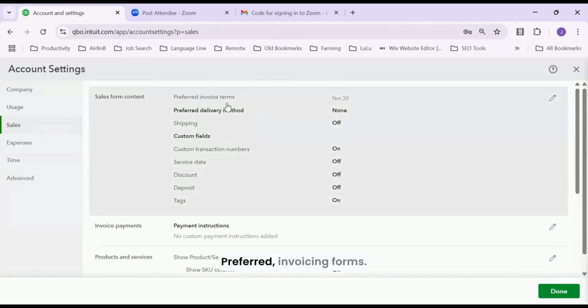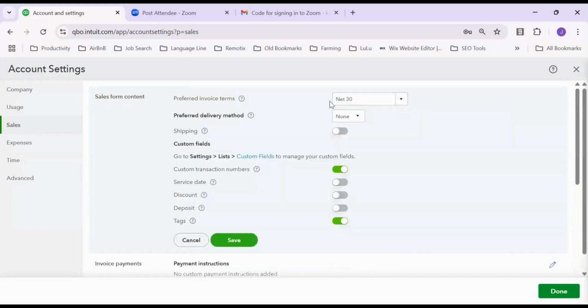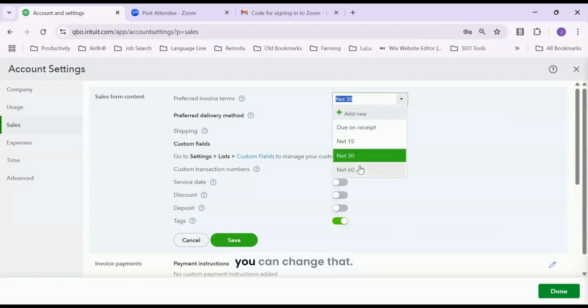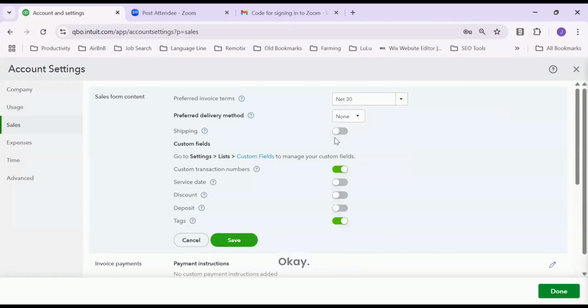Okay. Preferred invoicing forms, preferred delivery method. Again, if you wish to change any of these things, you click on the pencil. Okay. What is your preferred invoice terms? You can change that. Those that want to be paid cash, whatever, it's all here for you. Okay. It's about custom fields if you're going to use them. Custom transaction numbers, if you wish to use that. Okay. If you wish to show service dates, if you wish to offer discounts, you're able to show that.